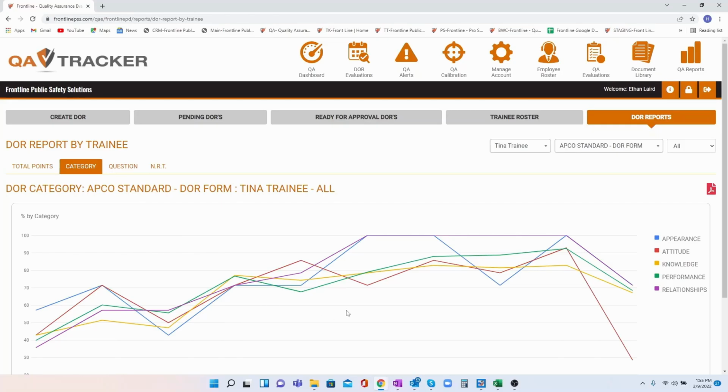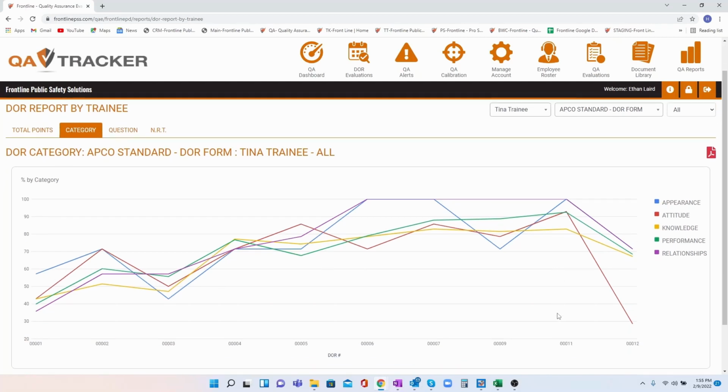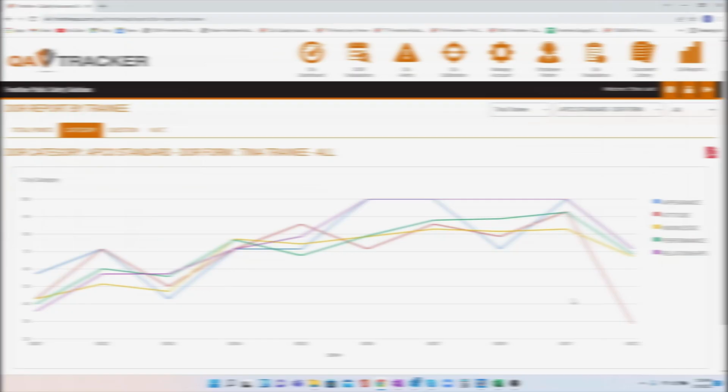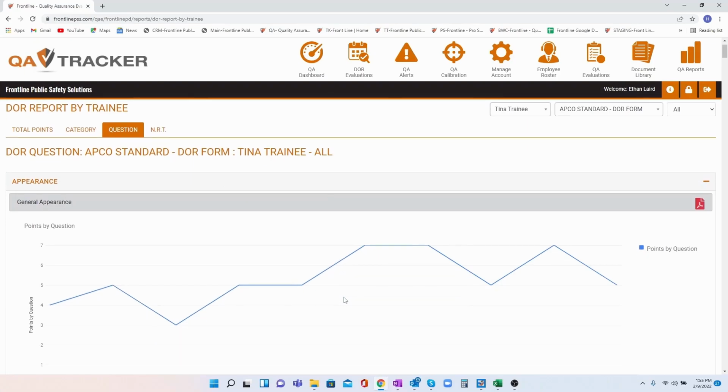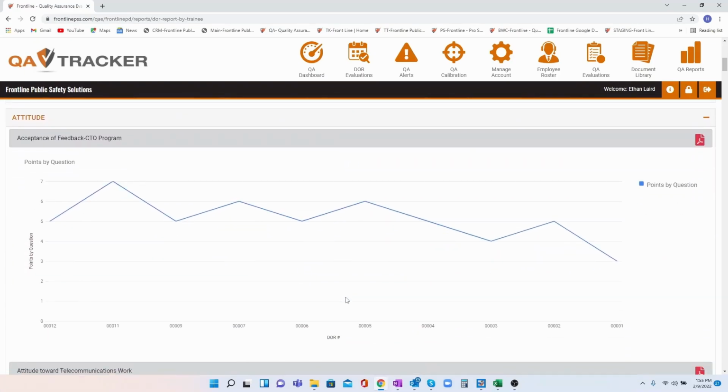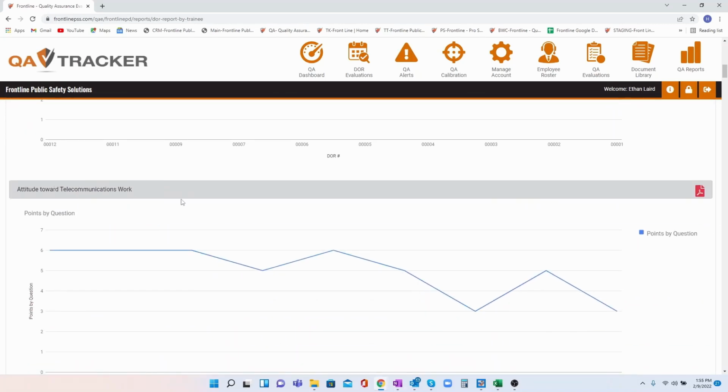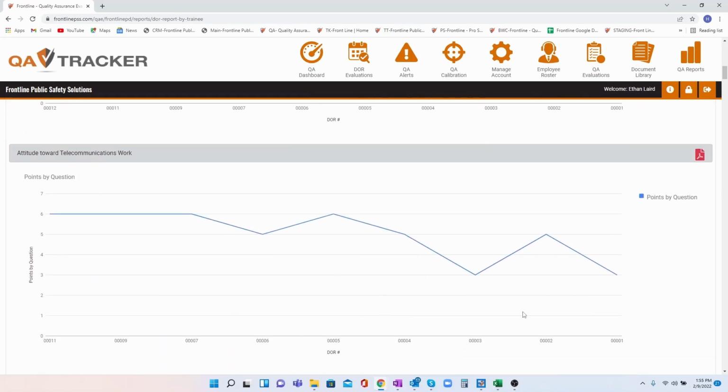You can break that up by each category to see specific areas they are either excelling at or might need additional help in. Then once you identify a category you want to look further into, we break it down by each individual question within that category. These graphs are designed to be easy to read and interpret.